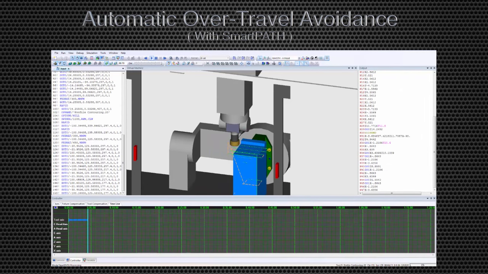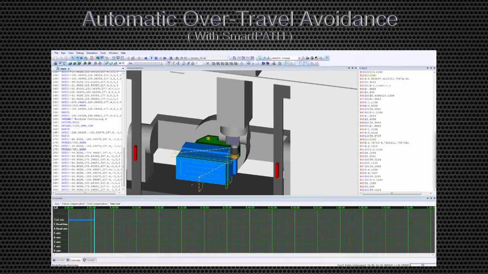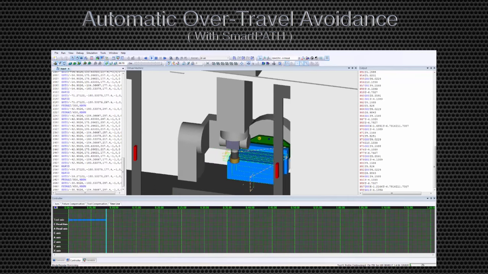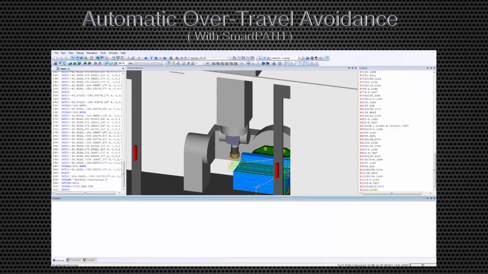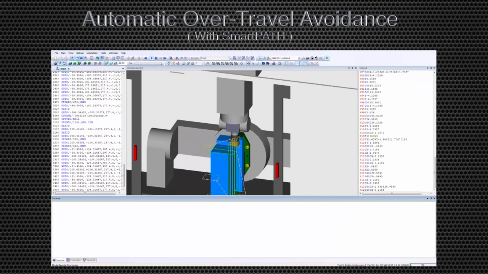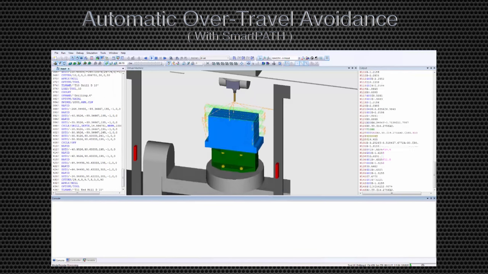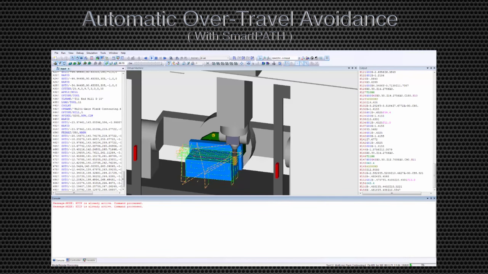We will now run again the post with virtual machine simulation, but this time we will enable toolpath optimization. The optimization features we will be using here are SmartPath, an option which automatically calculates the shortest collision-free rapid connection within the travel envelope, and SmartCut, an option which eliminates air cutting moves by converting them to rapid.